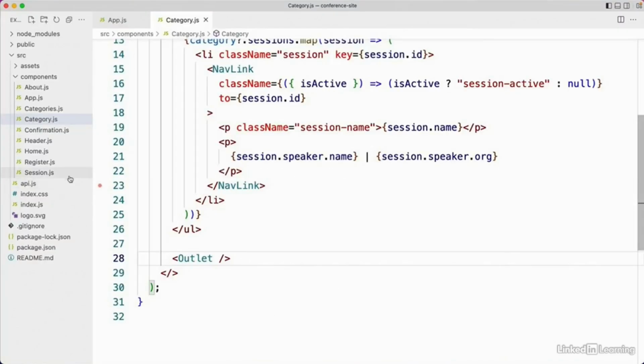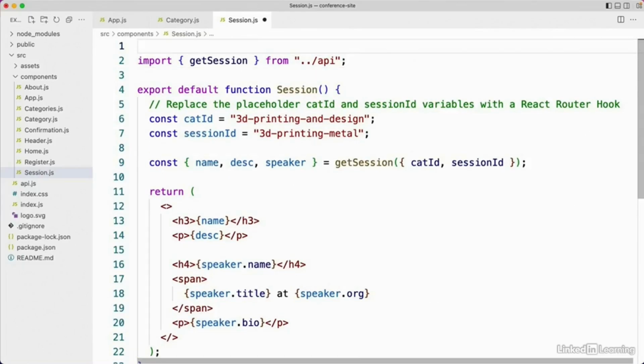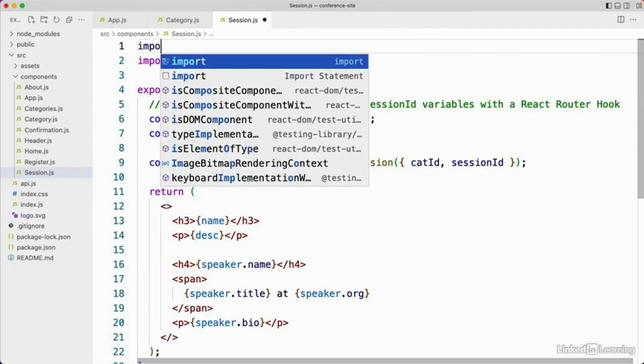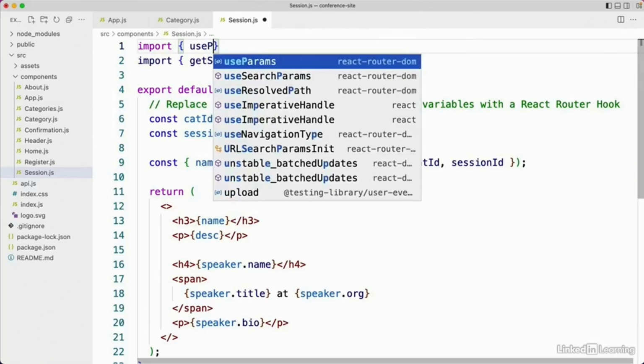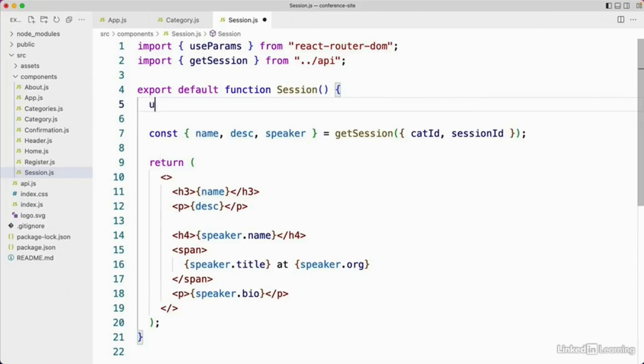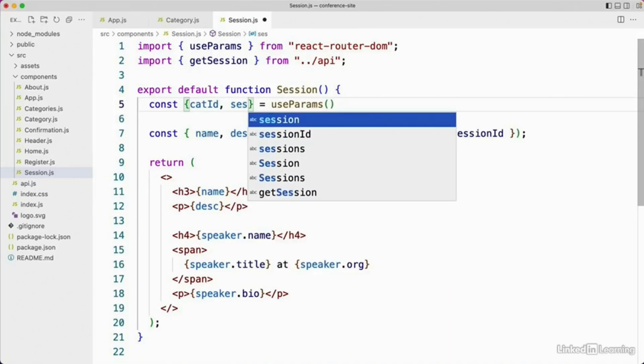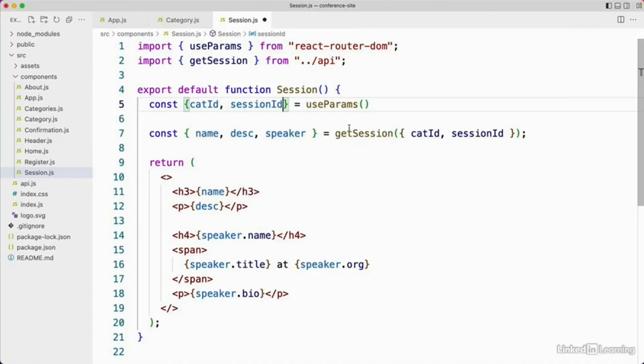Finally, in session.js, to access the catID and sessionId values from the current URL, I'll use the handy useParams hook, which I'll import from react-router-dom. And now I can replace these two variables with useParams and destructure the catID and sessionId parameters it returns from the current URL. And these values get supplied to the getSession function. And that should be it.